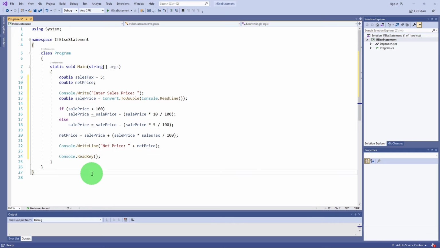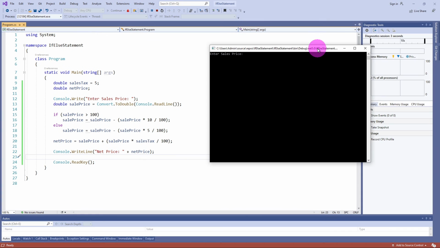and finally wait for the read key. So let us quickly run this program. It is asking us to enter the sales price. If I enter say 150, it has applied a 10% discount and it has given us a price.